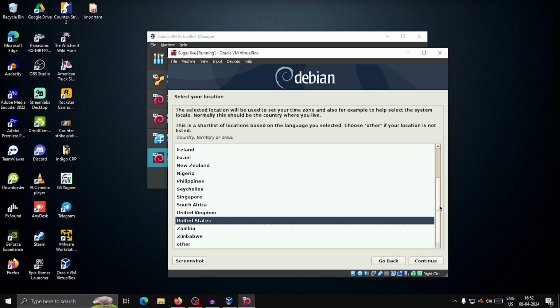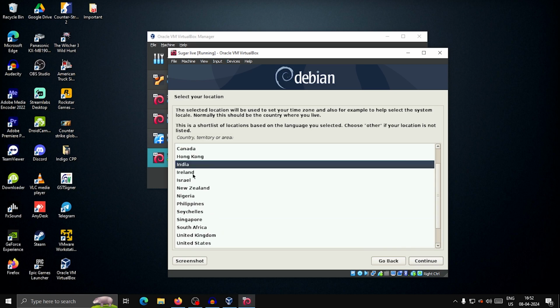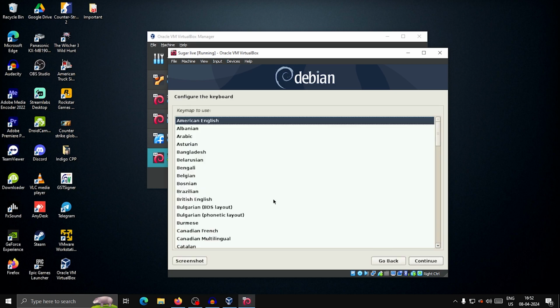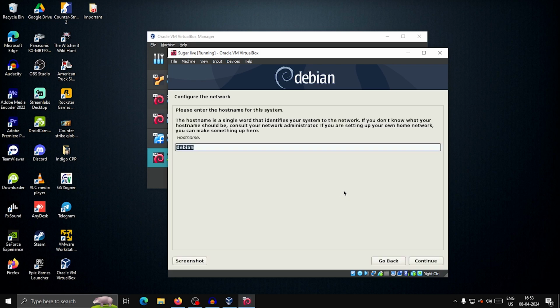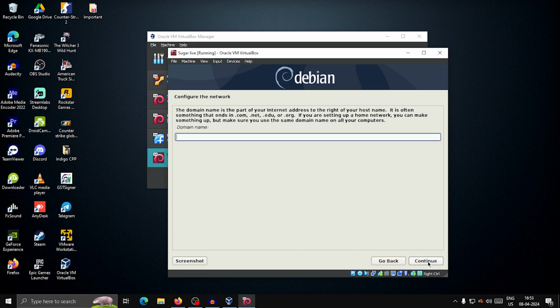It is asking us to select our location. Mine is India. Continue. Key map, mine is American English, so let it be. Continue. Now it is asking for host name, which will be used to identify our system to the network. I am going to name it Sugar. You can name it anything. Domain name, let it be empty.